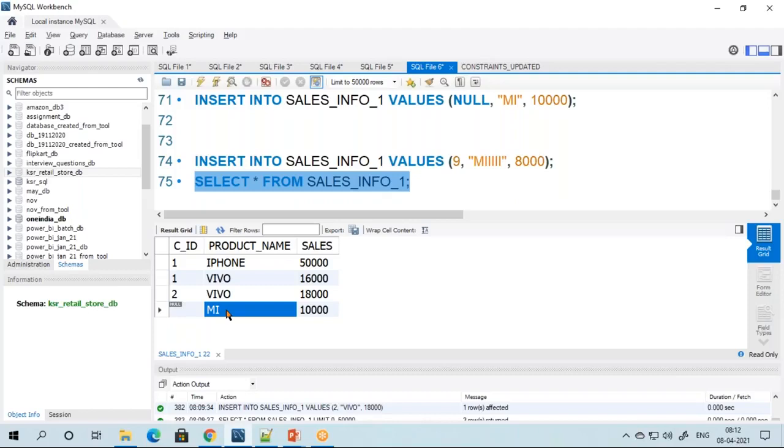Primary key can be only one in a table. Foreign key, it can be any number of foreign keys. Primary key cannot have duplicates. Foreign key can have duplicates. See, foreign key is duplicated. One person has purchased 2 products. Foreign key is duplicated. And one more, primary key cannot accept null. Foreign key can accept null. This is the difference. If you tell these 3 differences, that's all it is.